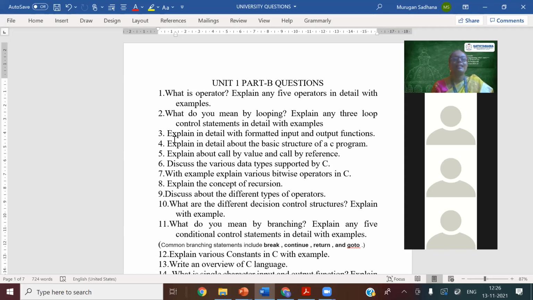Okay. Explain in detail about the basic structure of a C program. So the basic structure of a C program: documentation section. Don't confuse this basic structure with the structure topic in C. It is the basic structure. You have to explain documentation, preprocessor, main section and all. Yeah, very good.